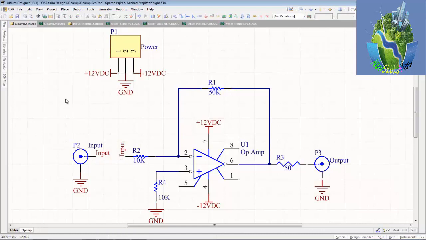I basically have all my inputs and outputs. I have my parts laid here. We're looking pretty good. I think at this point I'm going to stop this video. The next section we're going to look at, we're going to talk about bypass capacitors.